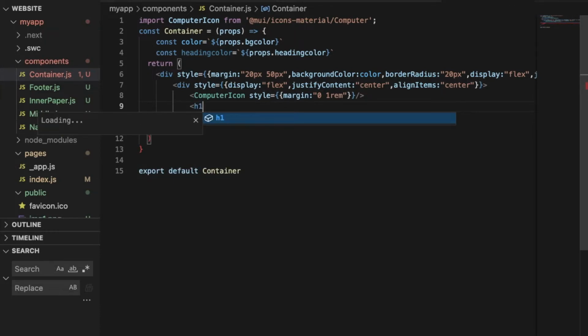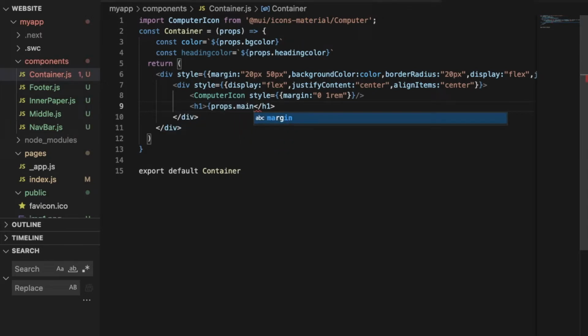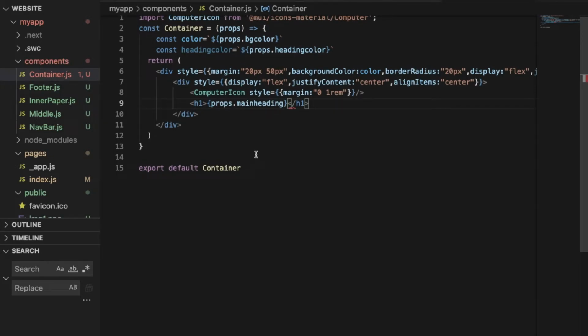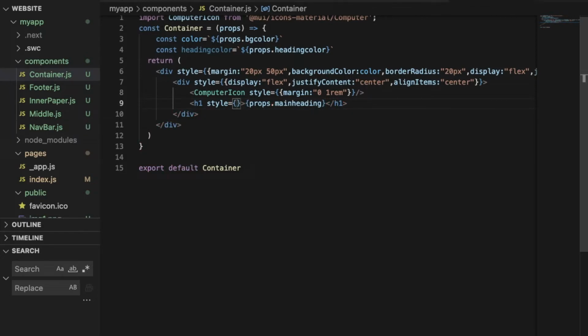Now we can say h1, and inside this we'll write props dot main heading, which we will receive from the props, and inside this we'll say style, color would be heading color which we'll receive from here, right?